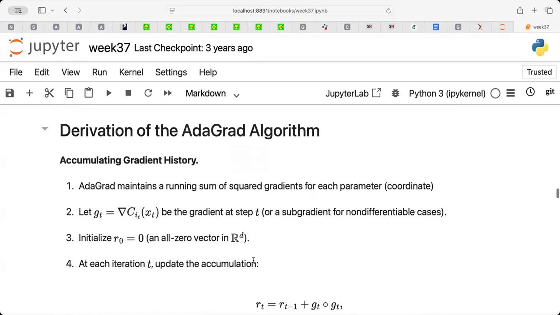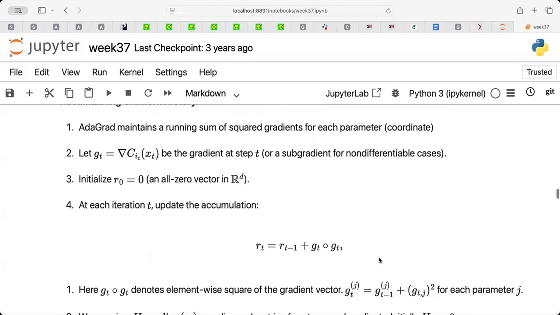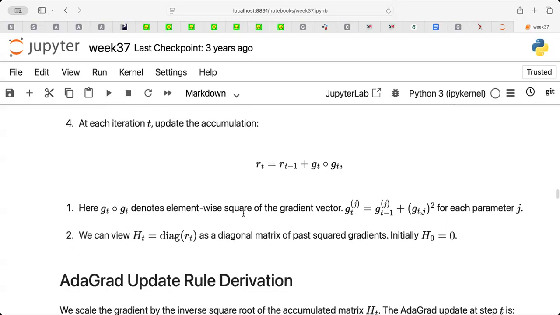So the ADAgrad algorithm maintains a running sum of squared gradients for each parameter. And then we let the gradient, as you see here, be the gradient at a step t, or a subgradient for non-differentiable cases. We initialize this R0, and then at each iteration t, we update the accumulation by simply adding the element-wise multiplied gradients here. And by doing that, for each parameter, we can then view what is going to be our pseudo Hessian matrix as a diagonal matrix of past squared gradients, and initially H0 is 0.